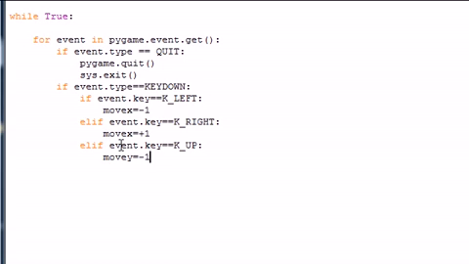And this brings me to another point. If you're in high school math class, I think -1 on the y-axis is down, but since 0,0 on your computer screen is the top left corner, anytime you do negative, it's up. So I know it's confusing, but just pay attention, you'll figure it out. So elif event.key is exactly equal to K_DOWN. What you want to do is move y is equal to +1.